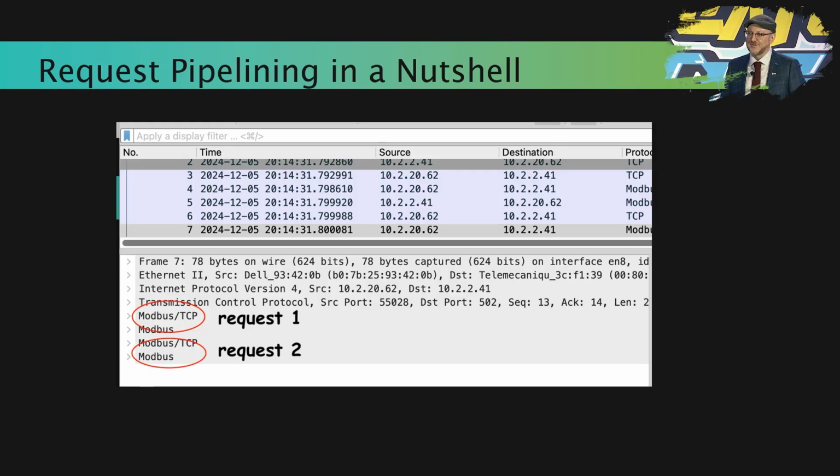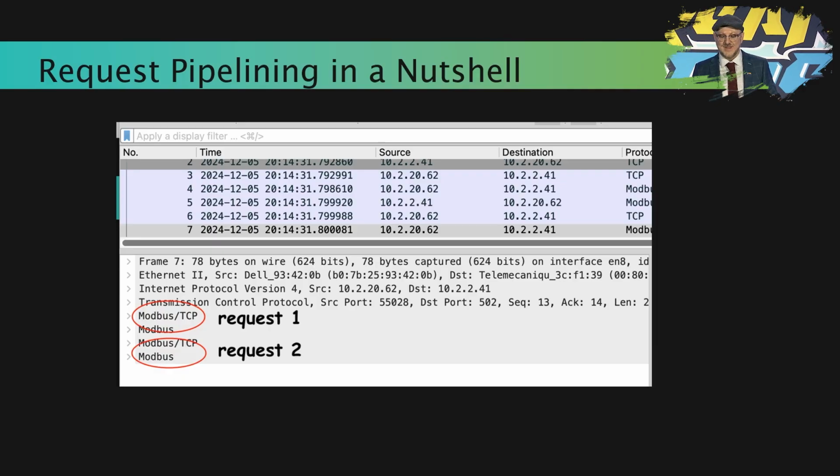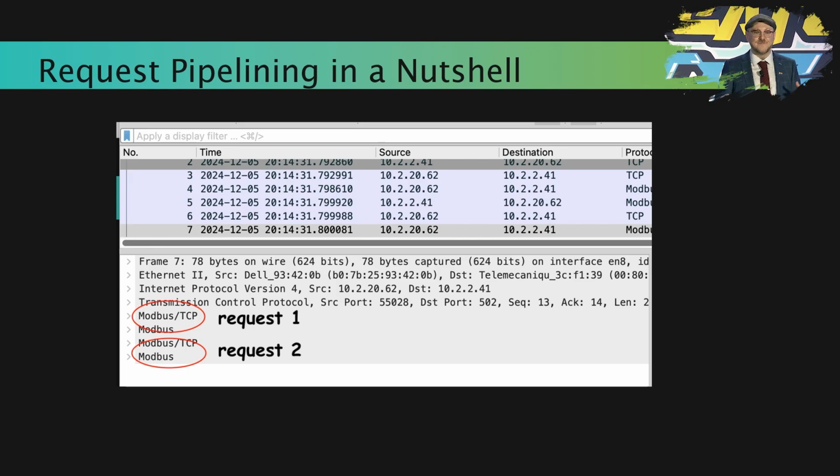So in the industrial space, actually in almost any network protocol that uses TCP as a transport, you can load multiple requests into one TCP packet. In this case, I have a single TCP packet with two Modbus TCP requests in it. So for example, one of these Modbus TCP requests might be a read register command, and then the second command might be a write register command.